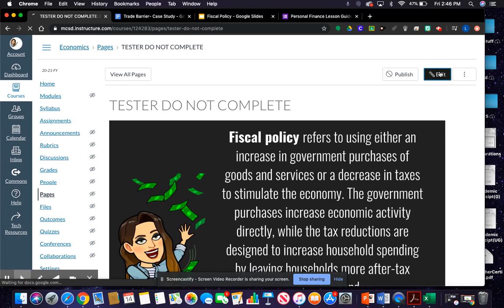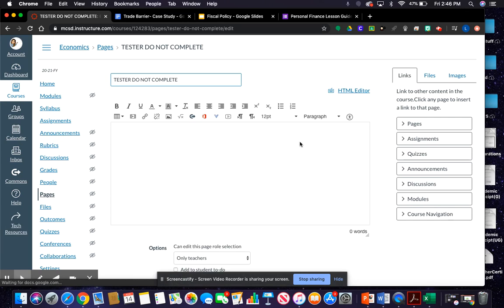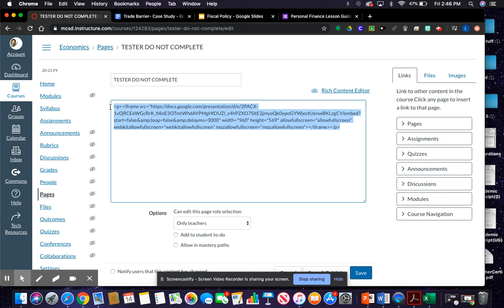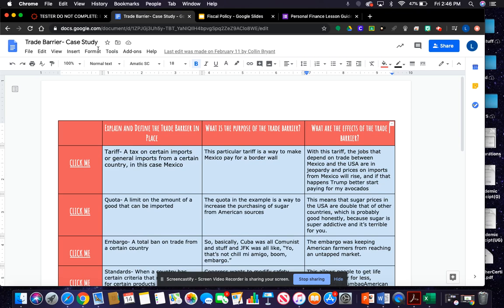But let's go back. We're going to edit this and take this out. I think the easiest way to take these out, if you don't know, is just to click on this HTML editor button up here and delete this embed, because otherwise it's just going to be a mess. And the last one I'm going to show you is about Google Docs. This one's a little different.